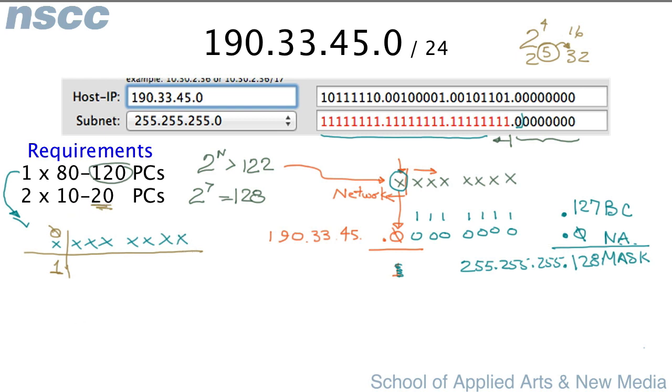So I need 1, 2, 3, 4, 5. All I need are 5 bits for my host.